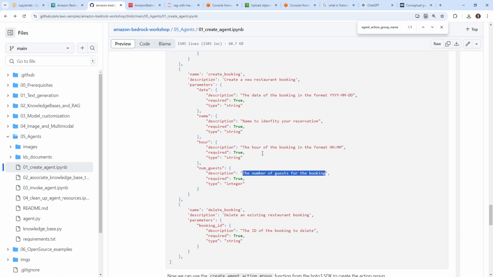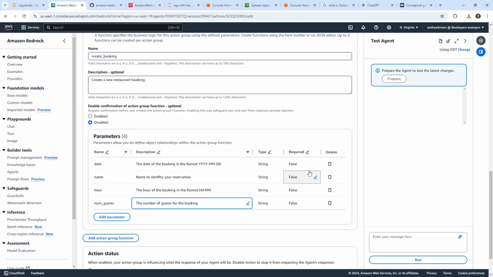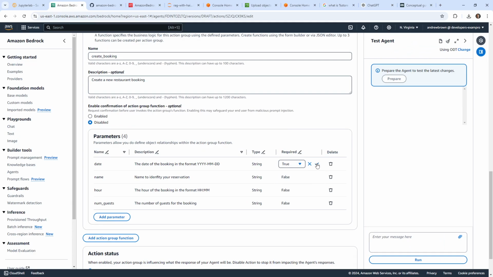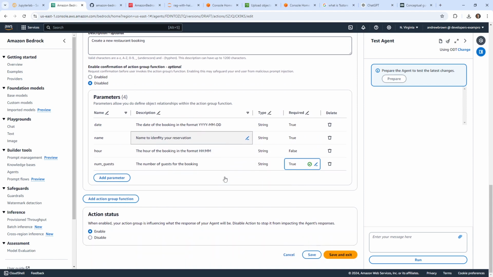And so which ones are required? They're all required, so we'll go ahead and do that. Say true, true, true, true. There we go. Okay, so that has now been added.